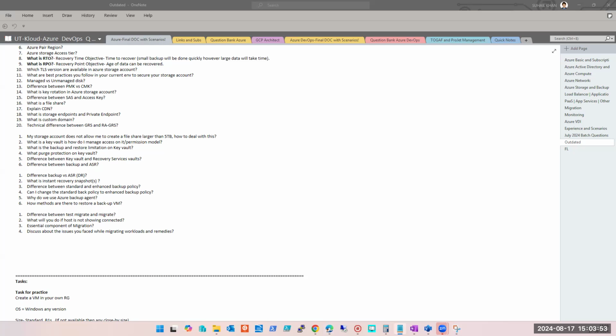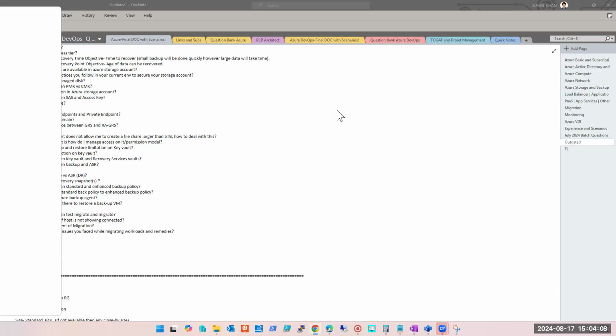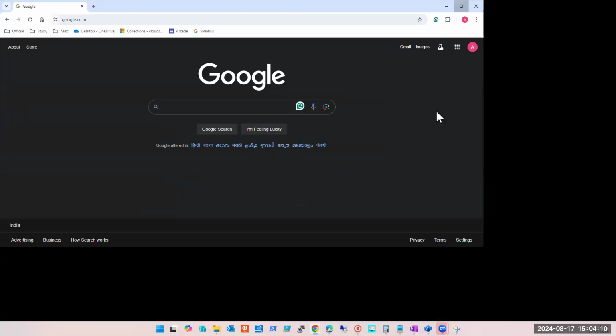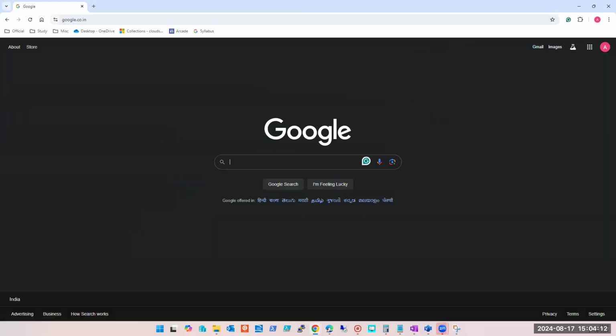Can we create a machine using PowerShell only, without using the portal? We did that, right? Just by using the PowerShell commands, not by the Azure portal. Yes, we did that, Hanif bhai.